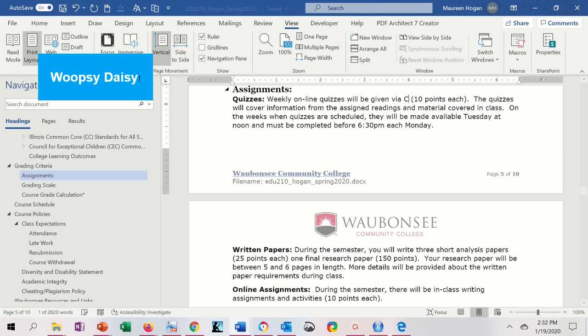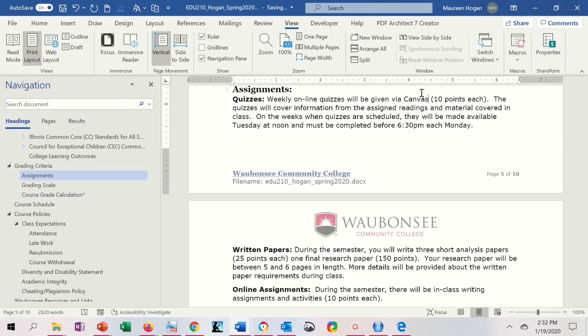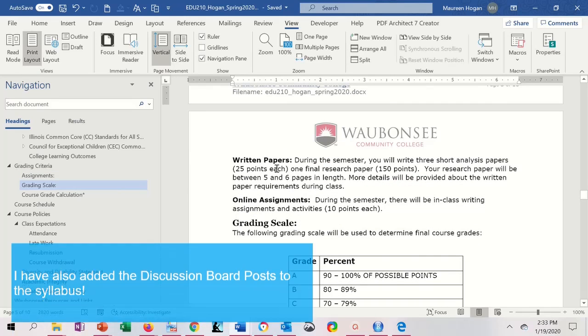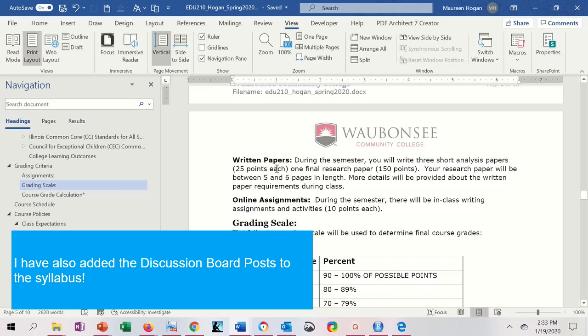That is via Canvas, because we're in a change on that. They must be completed before 11:59 p.m. every Monday, so I release it. I usually make it so even though it says they're available on Tuesday at noon, I usually open them up on Sunday nights. But you also have 3 written papers and a final research paper.